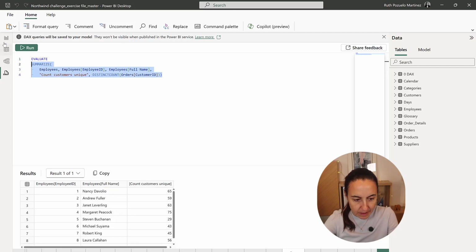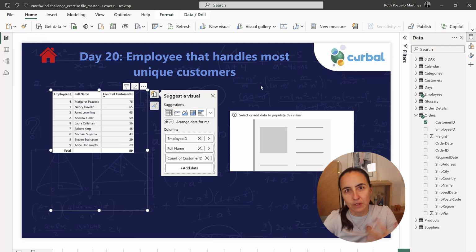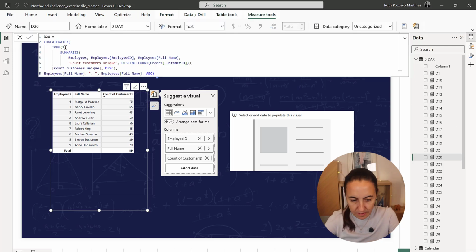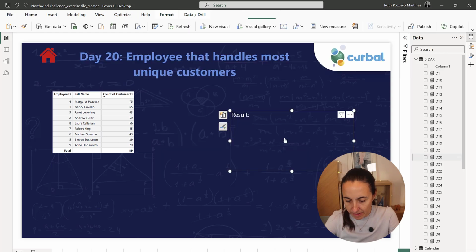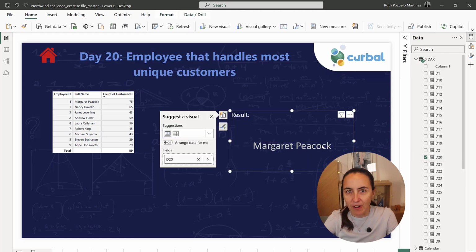We copy. And then we do the top N and the concatenate X. So this is the table that we copy, top N on count customers unique, and then concatenate the full name. Put it in there. And then we have again Margaret Peacock. That is correct.